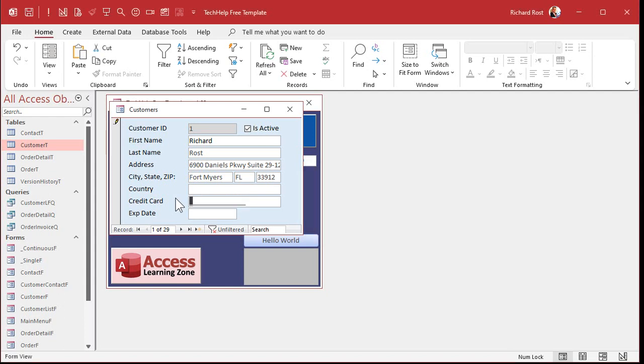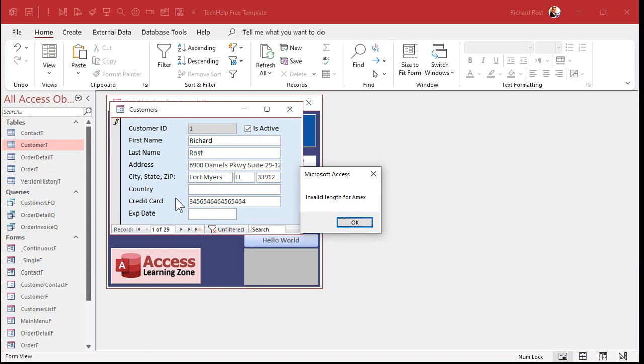Let's do this and leave it like that. So we got a 4 in the front, but only 15 characters. Bink, invalid length. Okay, all right. Let's start off with a 3, but type in all 16 characters. Invalid length for Amex. All right, very good.